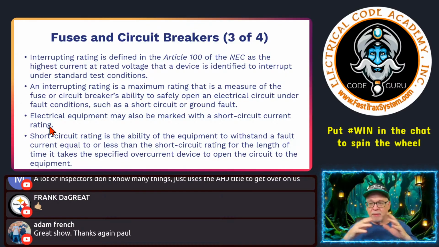Because we want the equipment to be able to withstand what? A fault current. And the SCCR has to be equal to it, all right? So short circuit current rating is the ability of the equipment to withstand a fault current equal to or less than the short circuit rating for the length of time it takes the specified overcurrent device to open the circuit at the equipment, okay?